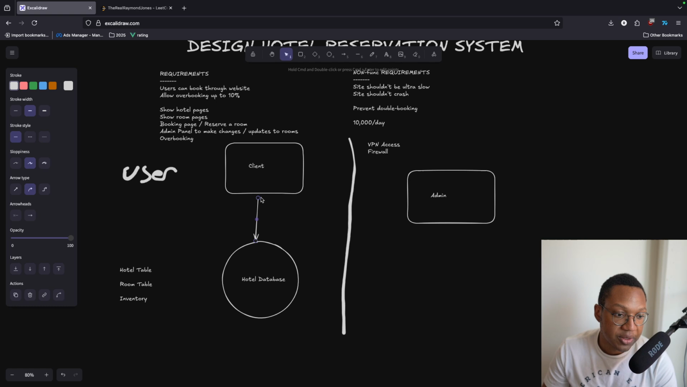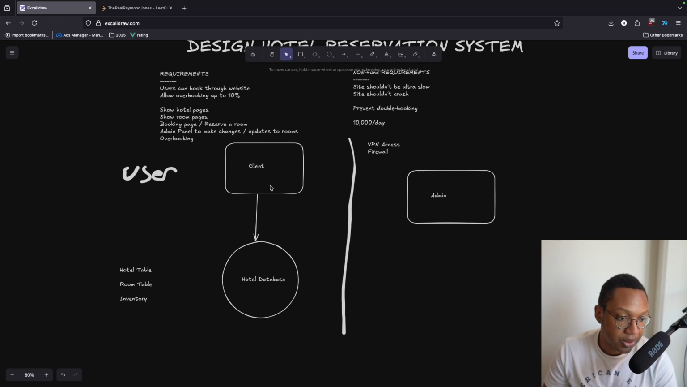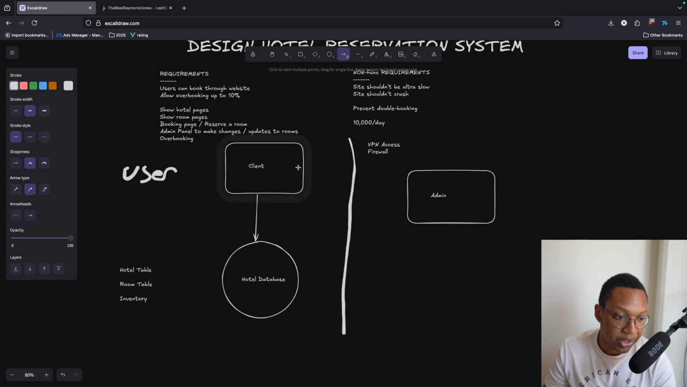Yeah. So when someone wants to book, they're going to go into the hotel database and say, okay, I want to view the room. And so then we fetch and we give them back the room. And actually, this is wrong.